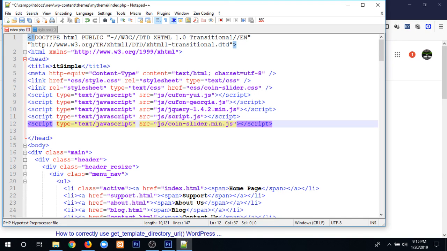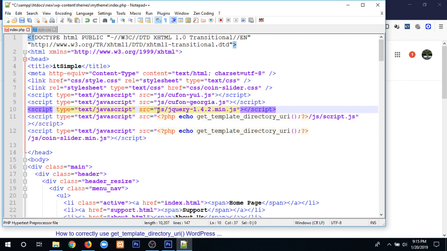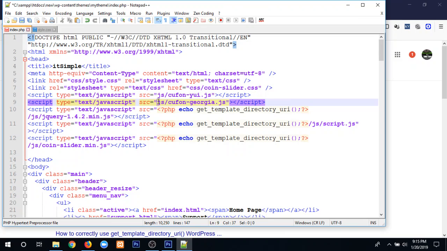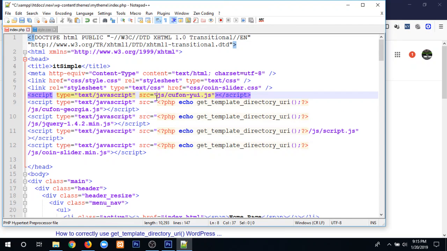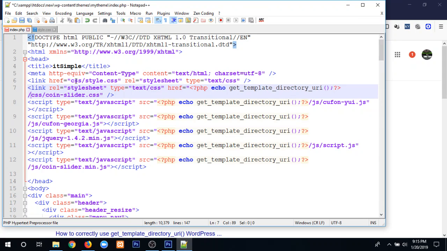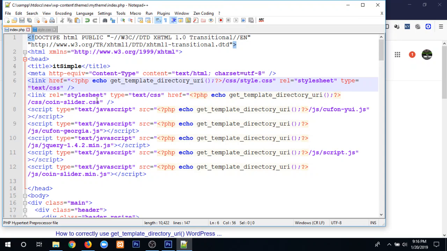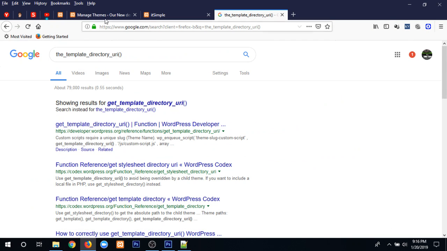Then paste it, paste it again and again. You have to put this before all folder names. Here you can see the CSS folder, just paste. Here you can see another CSS folder, just paste. Okay, let's control S and see our browser, what's happening now.